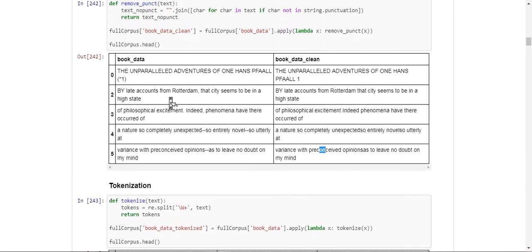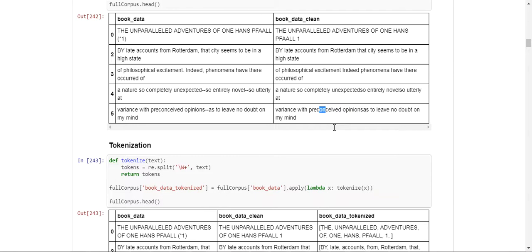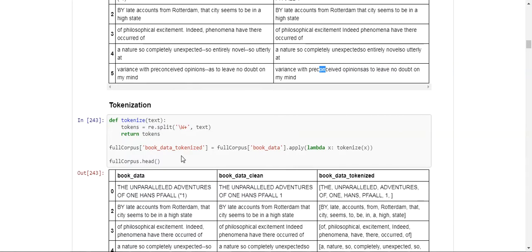Now we are going to do the tokenizing. Tokenizing is converting these words into a list of individual words so that we can perform further analysis on the actual content of the book. Here you can see we have used a very simple split on \W+. This is a regex split, which means we split on anything which is not a word. So it's pretty much doing the same thing.